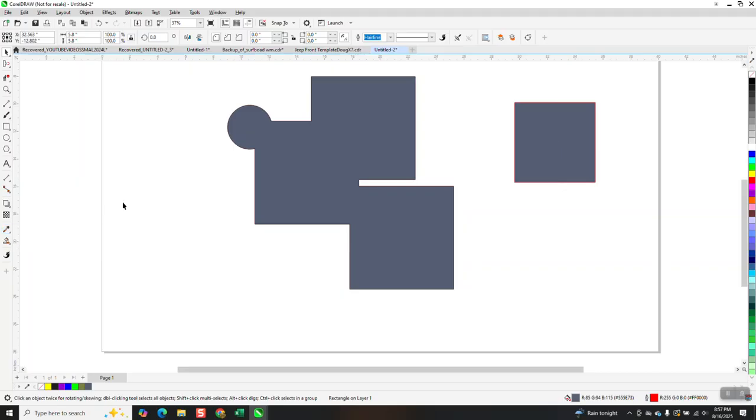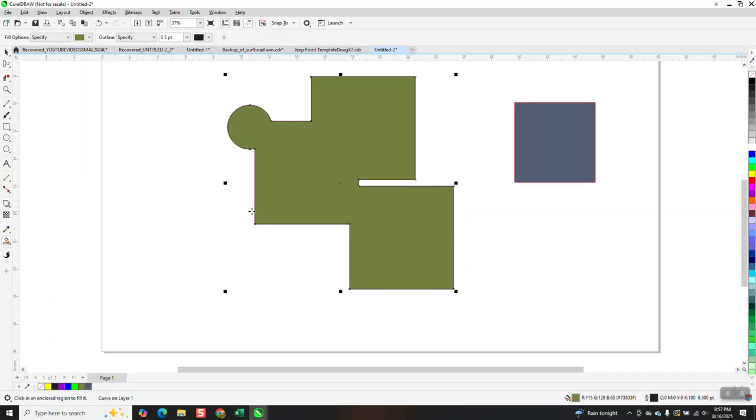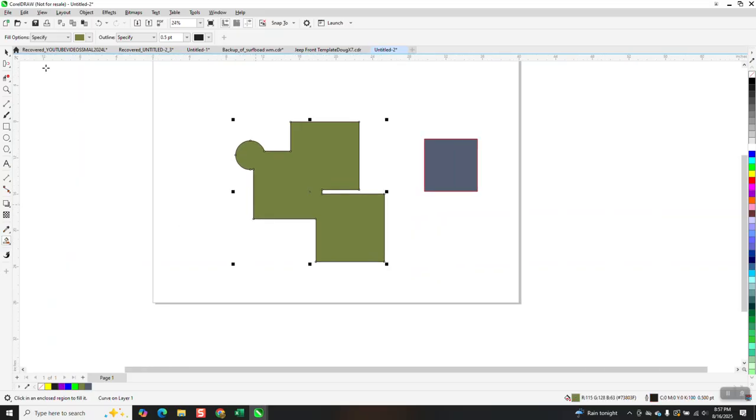I have trouble because the Smart Fill tool is actually underneath the interactive fill flyout. And now I don't have to go over there and pick it and figure out which one it is. I can just fill it in. So that's a pretty easy hotkey.